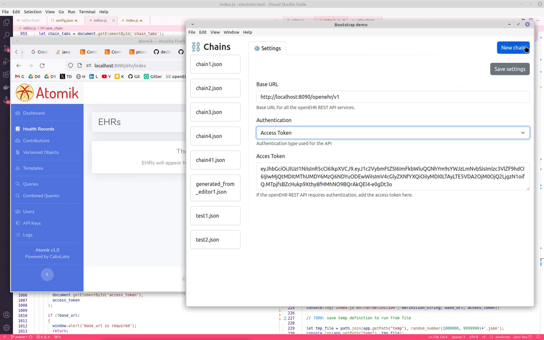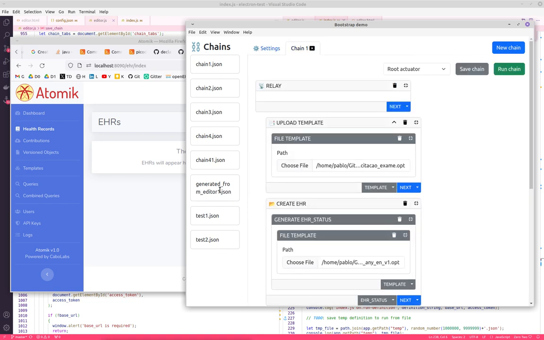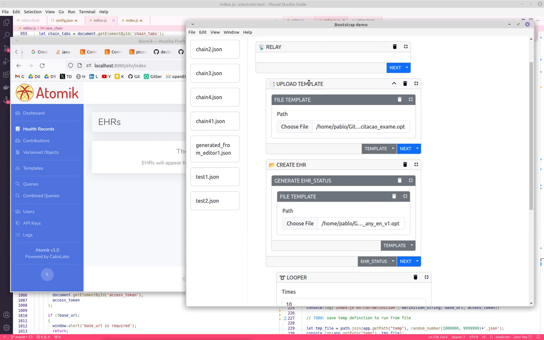Now we can create new chains of actions or load an existing chain. These are just tests. I can click here and it will just load a chain definition, just a chain of actions. And this chain here has a relay. A relay is just a group of actions. Inside, we will upload a template, and the template will be loaded from a local file. So the local file will be loaded, and then the template will be posted to the openEHR REST API, so to our Atomic instance here.